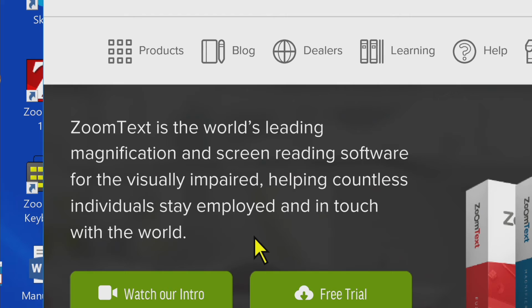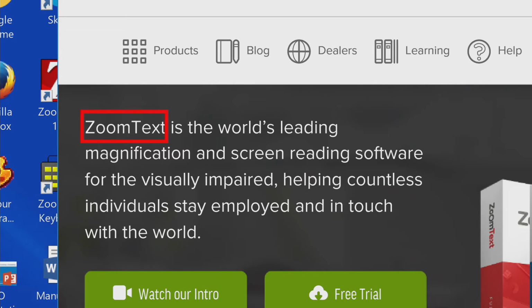So if we want to start reading from our mouse pointer, this is going to be done very simply by holding down the Caps Lock and Alt keys and then left clicking on the word where we want to begin reading.